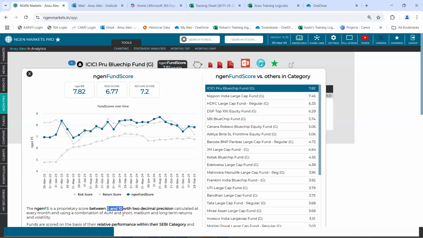Now, next, how do we arrive at these scores? Or typically, what are the parameters that we take into consideration to arrive at this score? So there are two parameters that we take into consideration. First is a qualitative parameter, and the second happens to be a quantitative parameter.